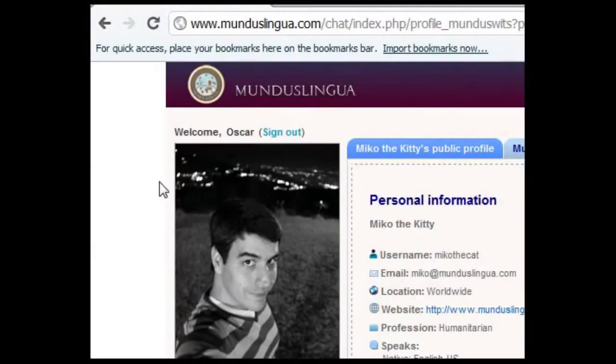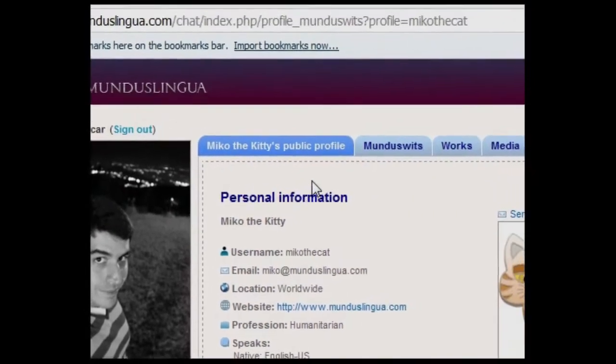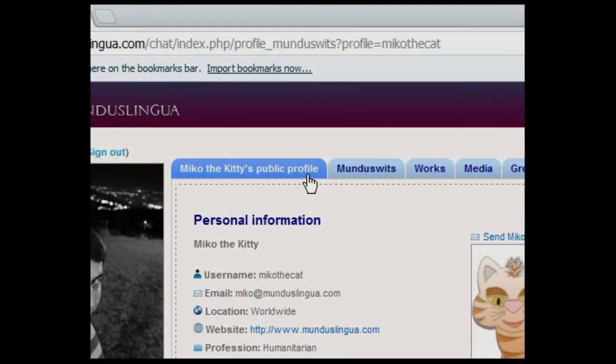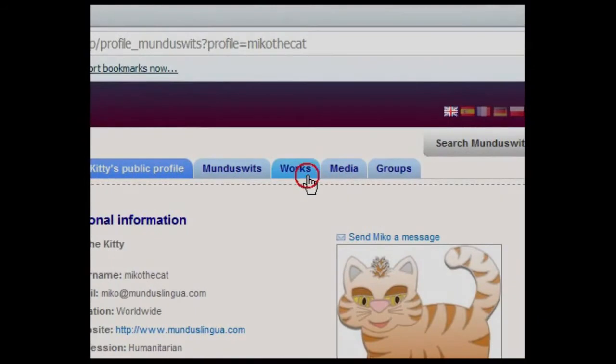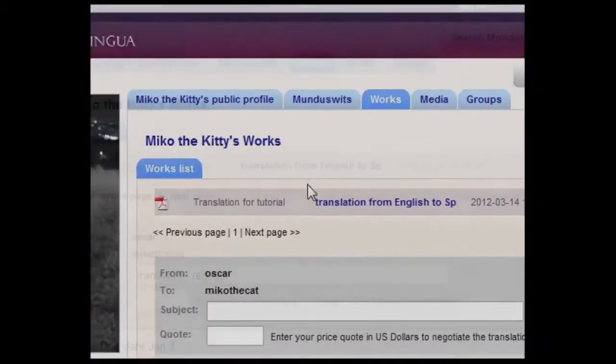Step 2. Request a translator to send you a translation request. For this tutorial, my friend Oscar will act as the translator. Since I will assume I have already contacted Oscar, shown him the document I want to have translated, and bargained over the price for the translation, Oscar can now send me a translation request in order to initiate the translation process. For this, Oscar will first have to access my profile, click on the Works tab, and find my document.